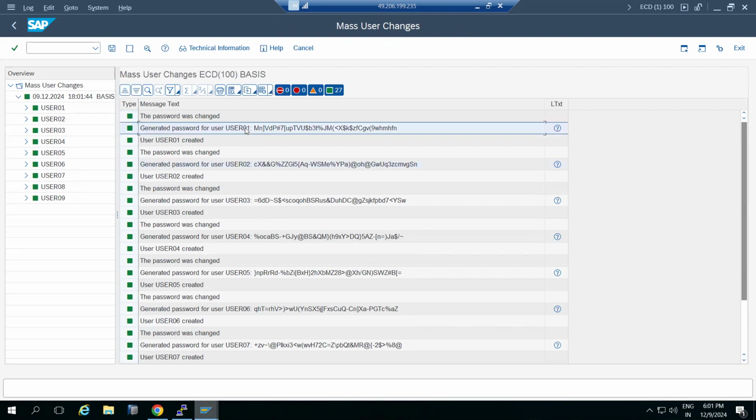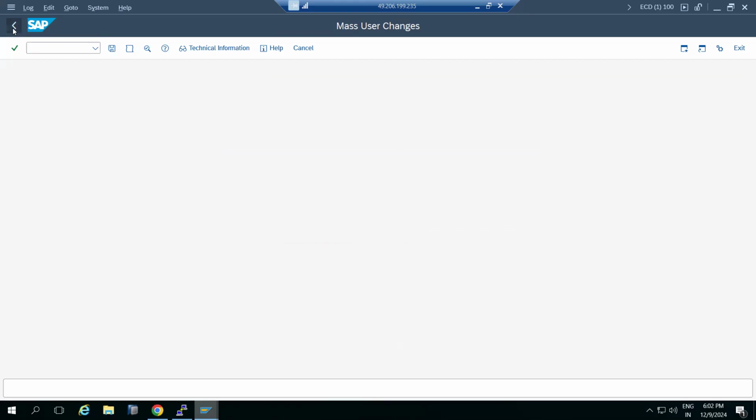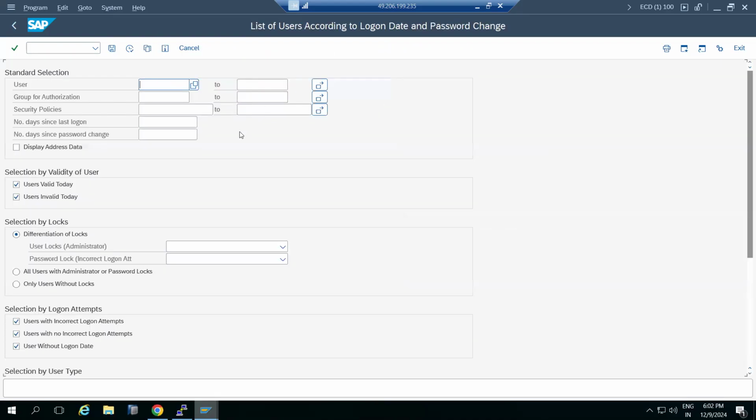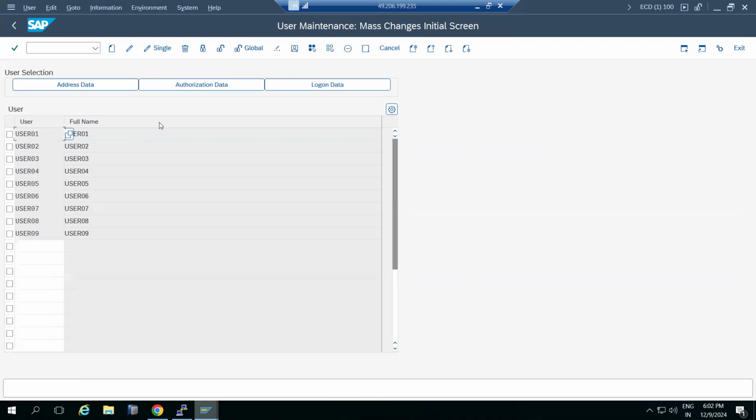You can see user 1, this is the password. User 2, this is the password. User 3, this is the password. The default passwords are system generated. So for bulk users, if you want to change some validity of the users, you can also change the user group and user validity. That is also possible here, right?